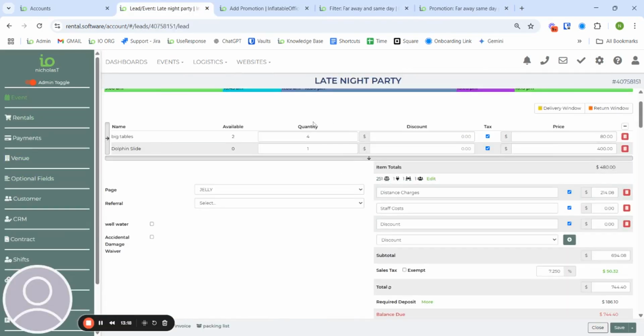I've chosen to skip over the promotion the first time when I created this, but you'll see as I make any changes to this lead.